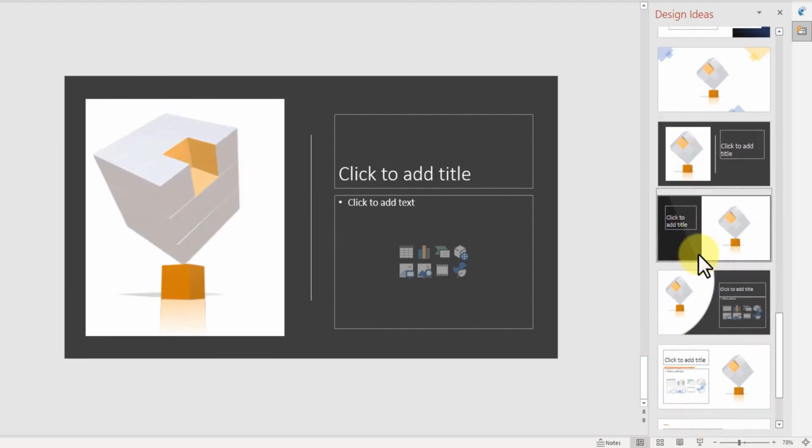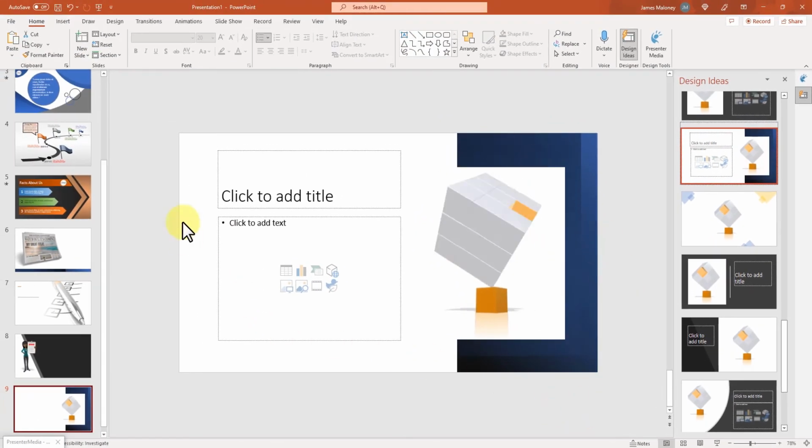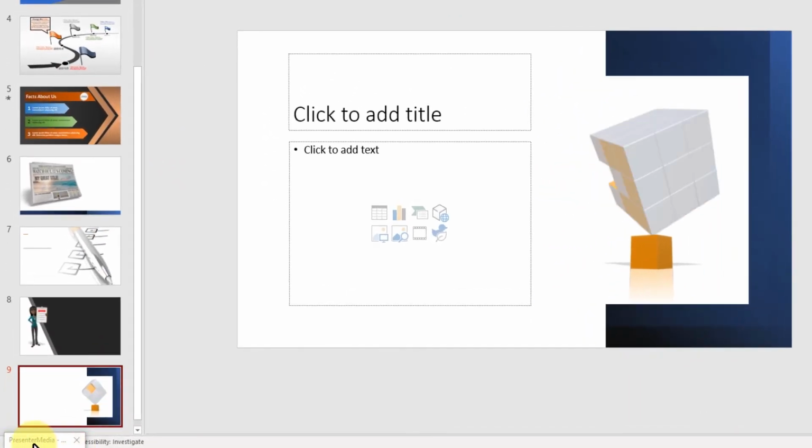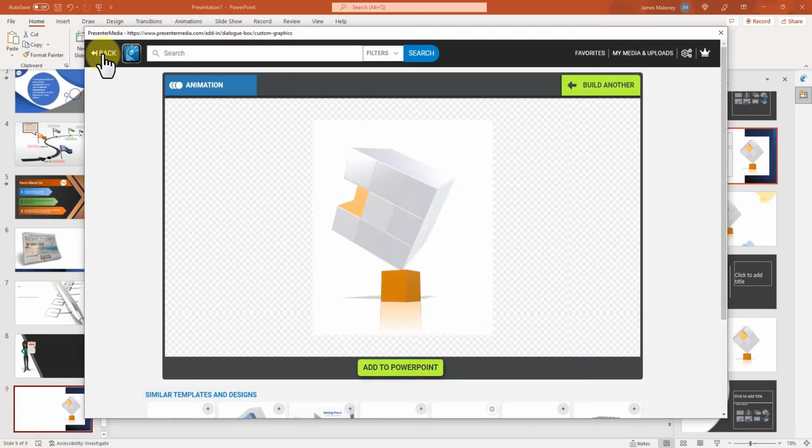I'm just going to get lost looking at design ideas. Oh, I like that one. It's kind of framed over here, and I can add my title over there. I like that. Okay, let's double click the window over here to open it again.